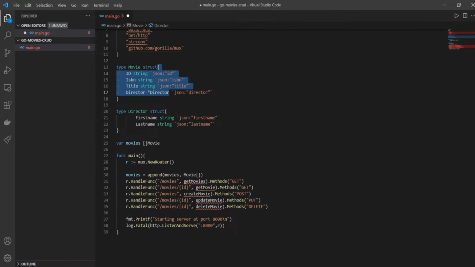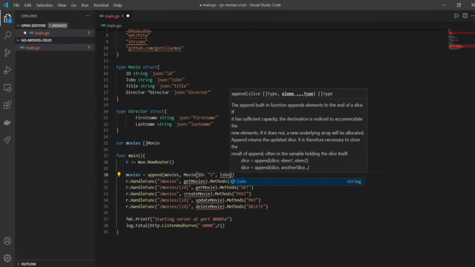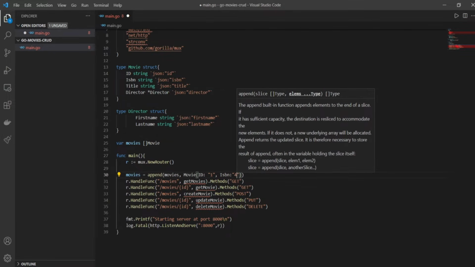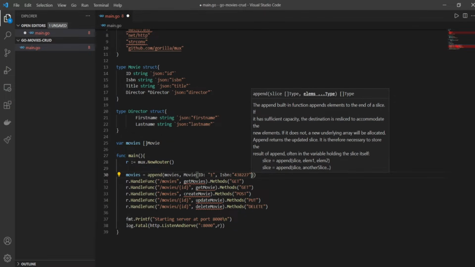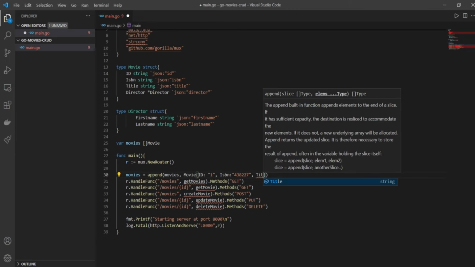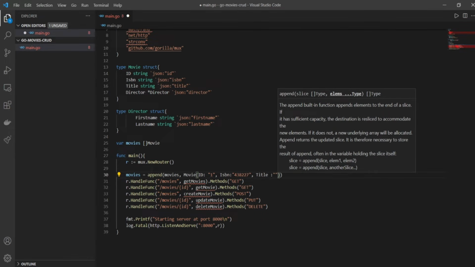It'll be an object, a struct, and we'll have to define all these things like ID, ISBN, title, and all of those things. So I'll say ID 1, I'll say ISBN 438-227. Let's say title movie 1.